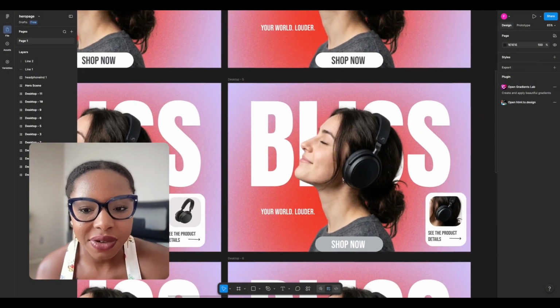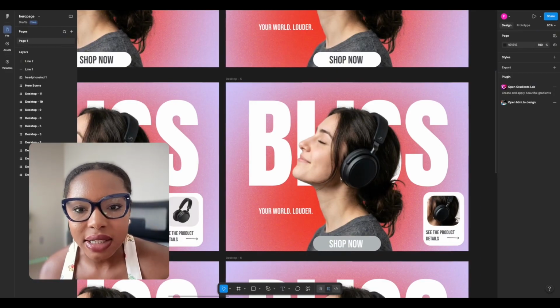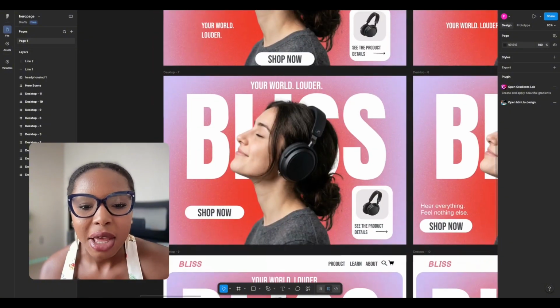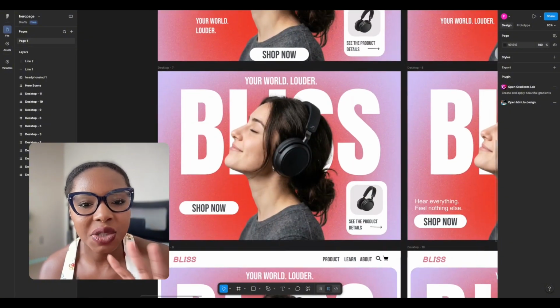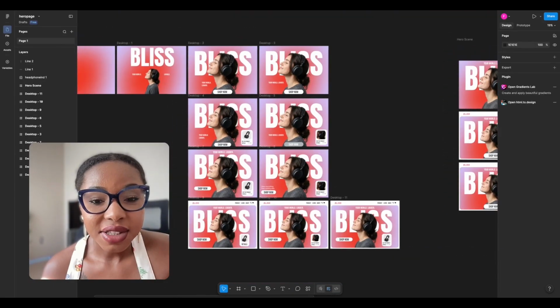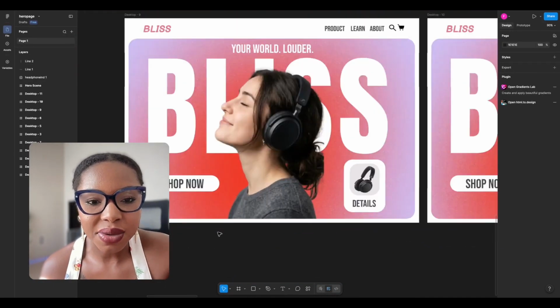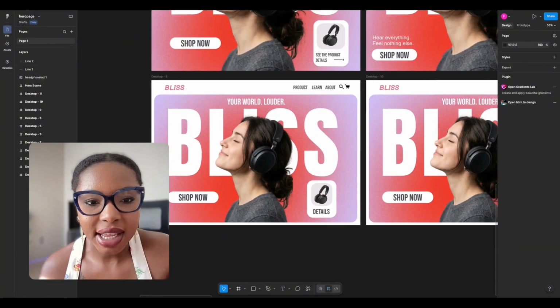So we have a couple different iterations with her with the headphones instead of the headphone picture, changing out color, not liking the color, and then moving back to white. This is where we put "your world louder" above Bliss. In total, these are the variations that we went through, and we actually ended up using this scene right here. We added the white border with Bliss.